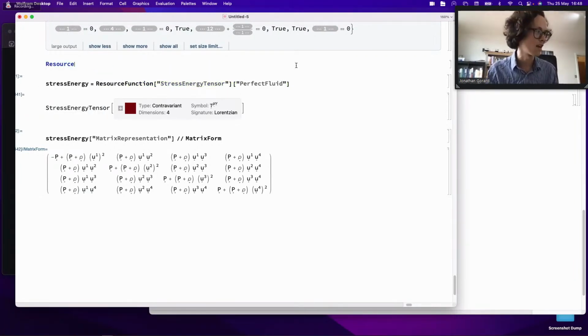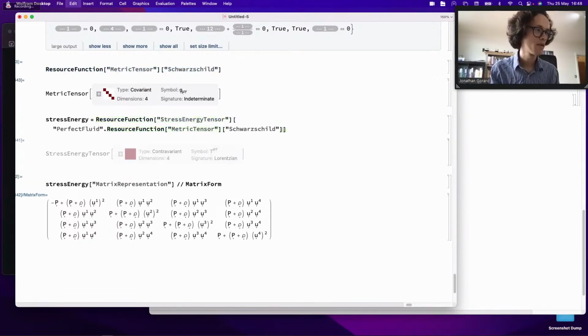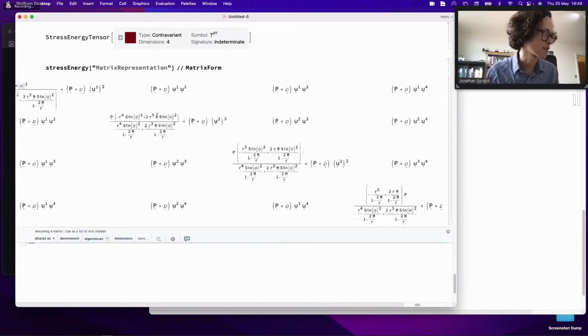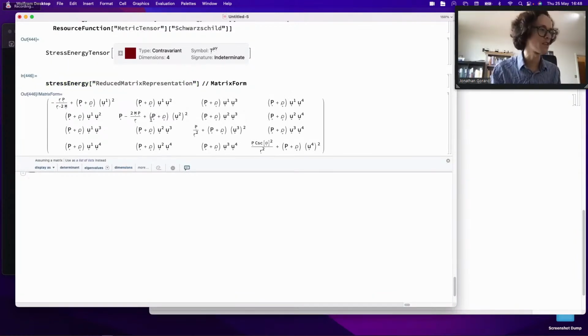But if I gave it another metric, something like Schwarzschild, then I could consider what a perfect fluid would do when embedded in a Schwarzschild geometry. For the case of Schwarzschild, okay, let's reduce that a little bit. You can see the stress energy tensor is a little bit more complicated for a Schwarzschild geometry, and various terms now have dependence on the mass of the black hole or the radial coordinate.